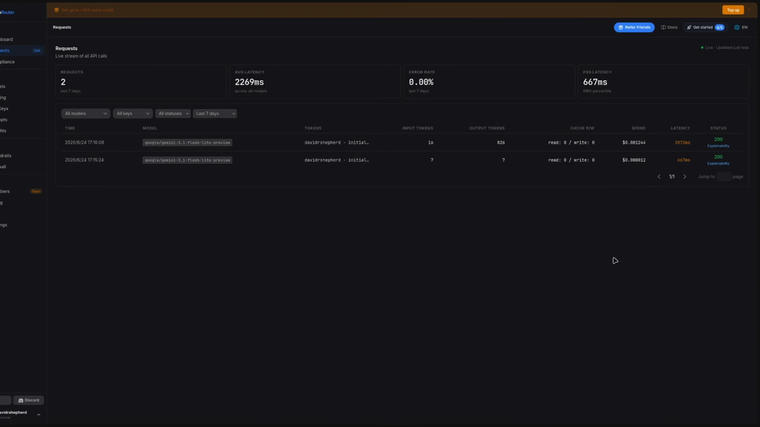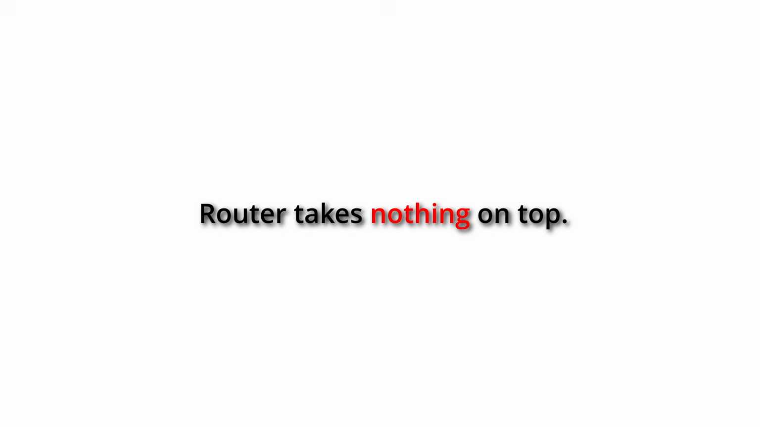And here's the part I want you to notice. They add zero markup on tokens. You pay each provider their normal published price, and Orca Router takes nothing on top. The routing itself is free. I went in expecting a catch on the pricing, and there is not one.